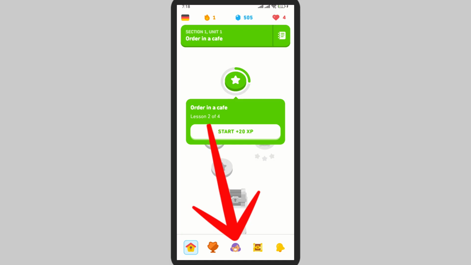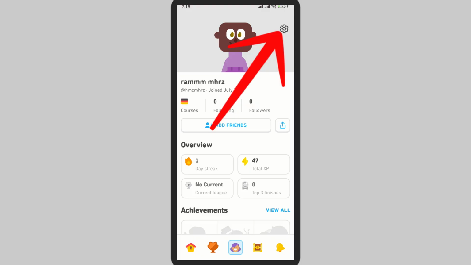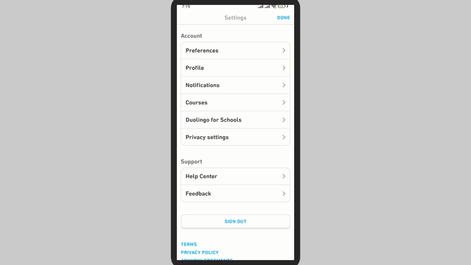Now here on the bottom, you'll be able to see this profile icon. Simply tap on this profile icon. Now here on the right top, tap on settings. So we are in the settings interface.